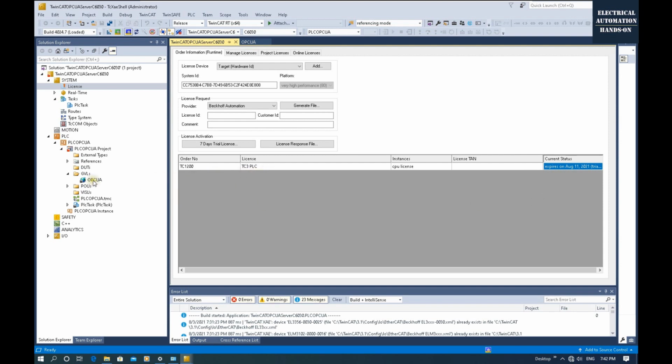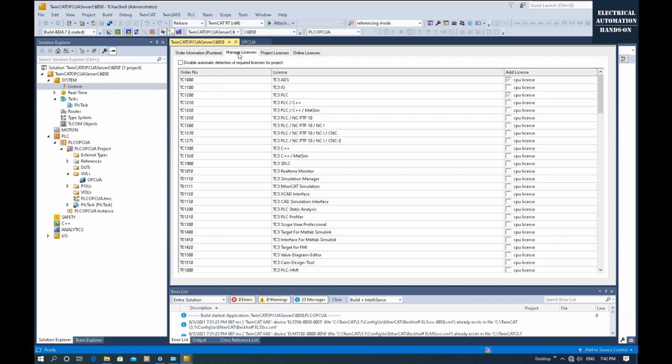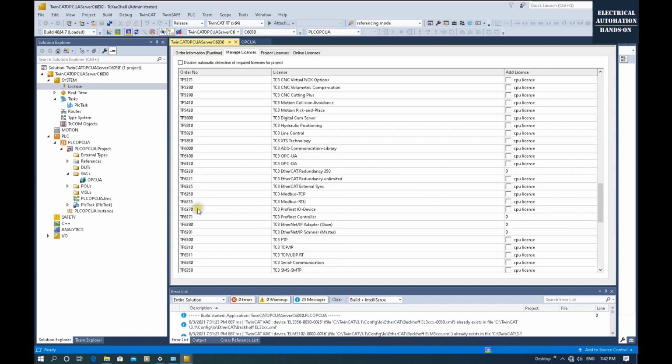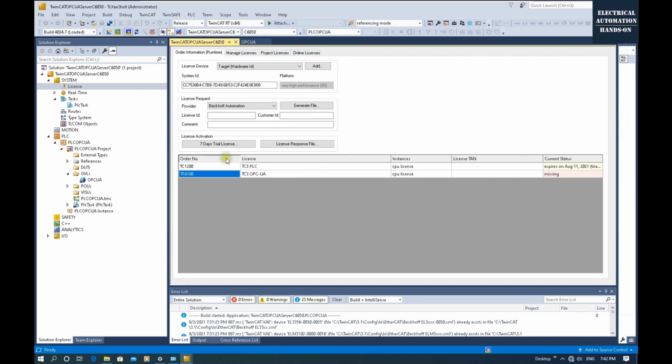We need to test the OPC UA, so we need to activate that OPC UA license. Go to Manage License. Let's scroll down, find TF61, this TC3 OPC UA. Let me activate this CPU license. We can click this and click this 7-day trial license.